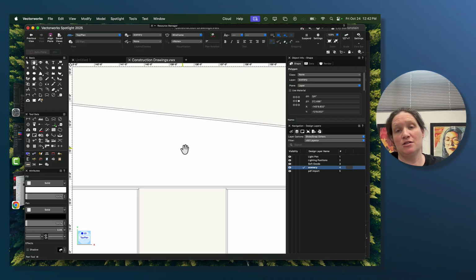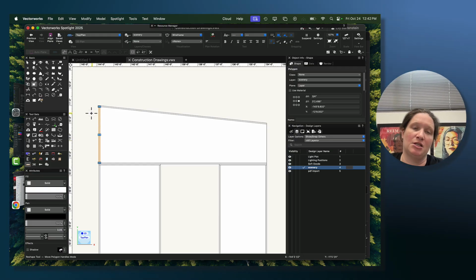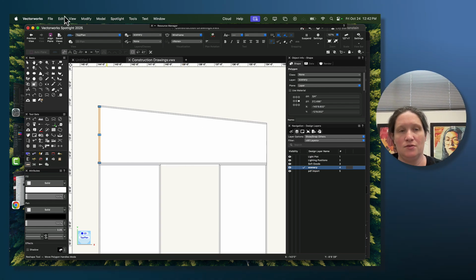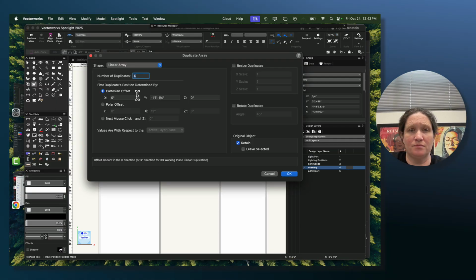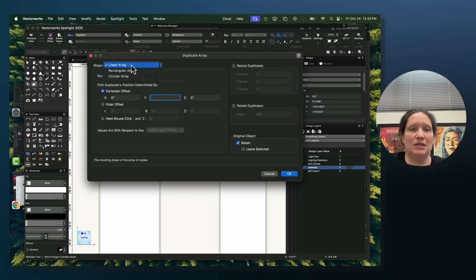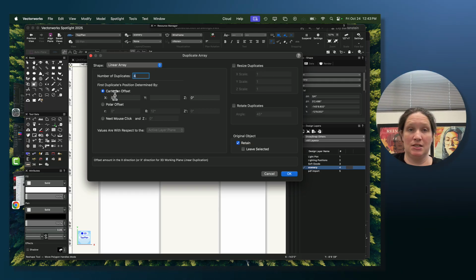And then the last thing I'm going to do, and I'll show you this here, and you can then implement it in your drawing. Because I'm making a series of vertical framing pieces, and I want one every 2 feet, I'm going to use the duplicate array tool. So if I come in here to edit, one of my options is duplicate array. It's going to have all these different options about how we set it up. The linear array is the one that we want. The first duplicate's position is determined by Cartesian offset, which means it's offsetting relative to space by whatever distance, okay?